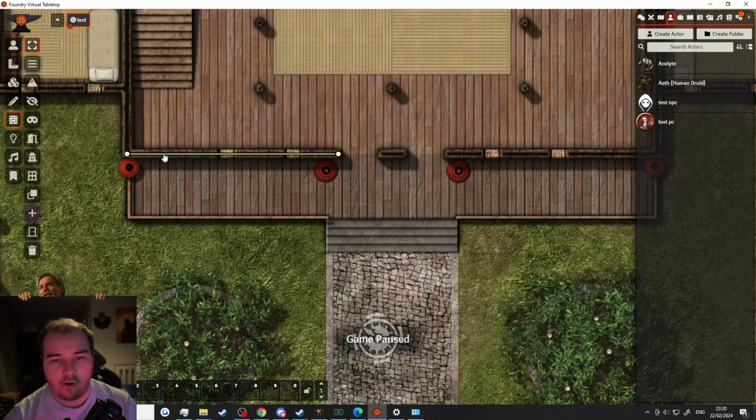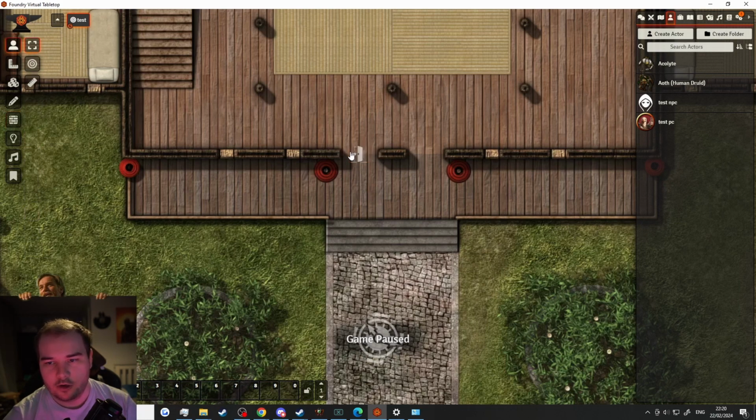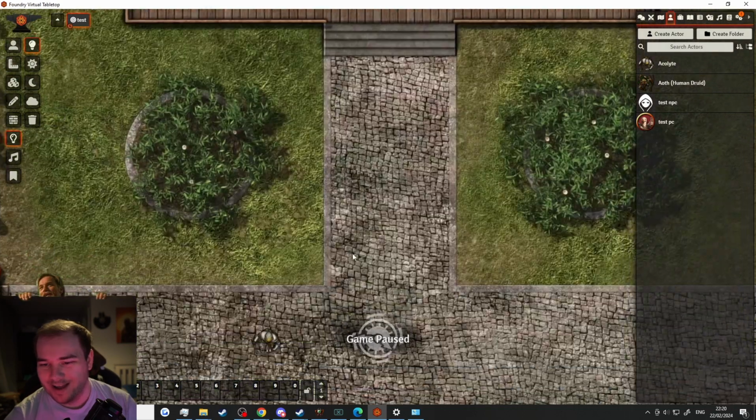Different wall controls just very quickly. You've got the basic wall, which is this one here. You've got doors, which people can't see through, but they can click the door to open it. You can also control whether they can open it or not by locking it. That's pretty cool. There's windows, invisible walls, secret doors. Yeah, I'm not going to go through them all.